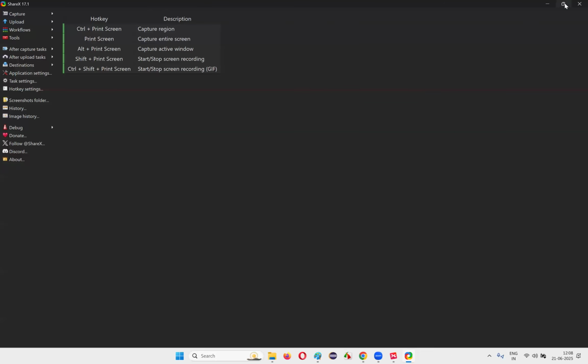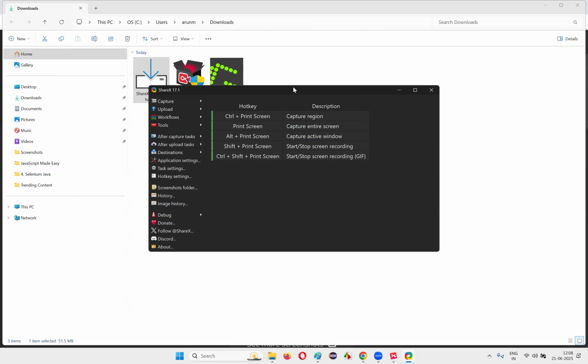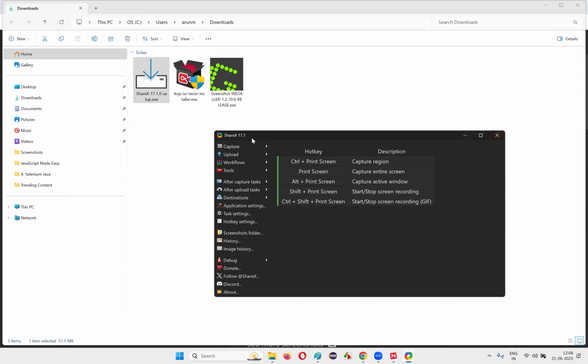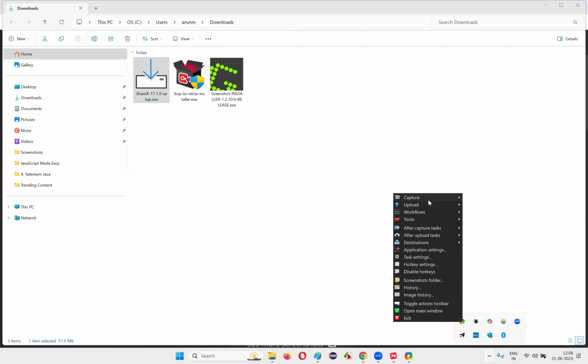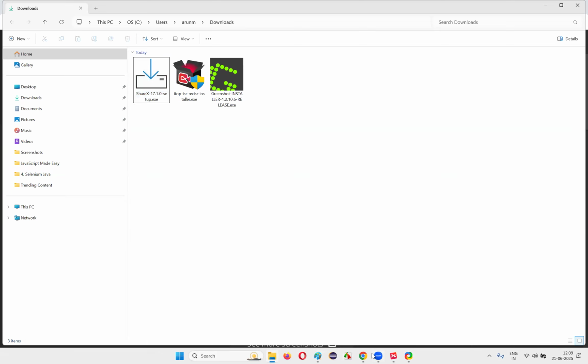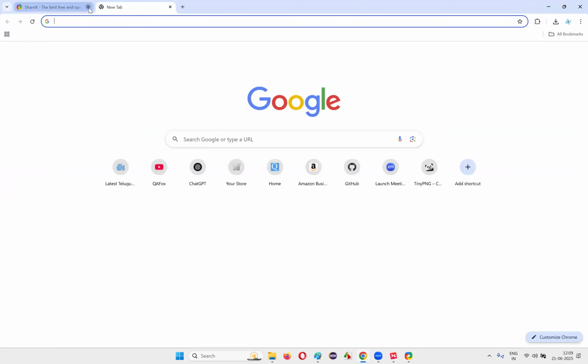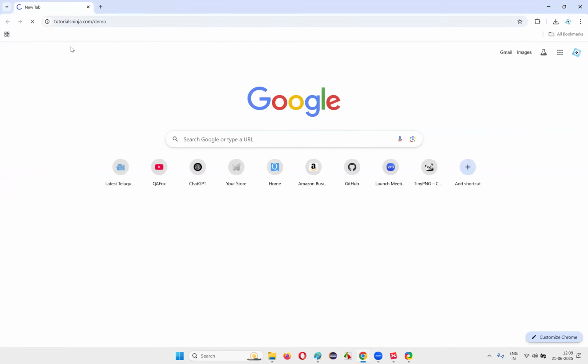Once I click on this finish, I'll get this kind of interface, guys. You can select from the interface or minimize this, or go here, and some tray icon will be there. Right click here, the capture option will come and you can take the screenshot. I prefer that way.